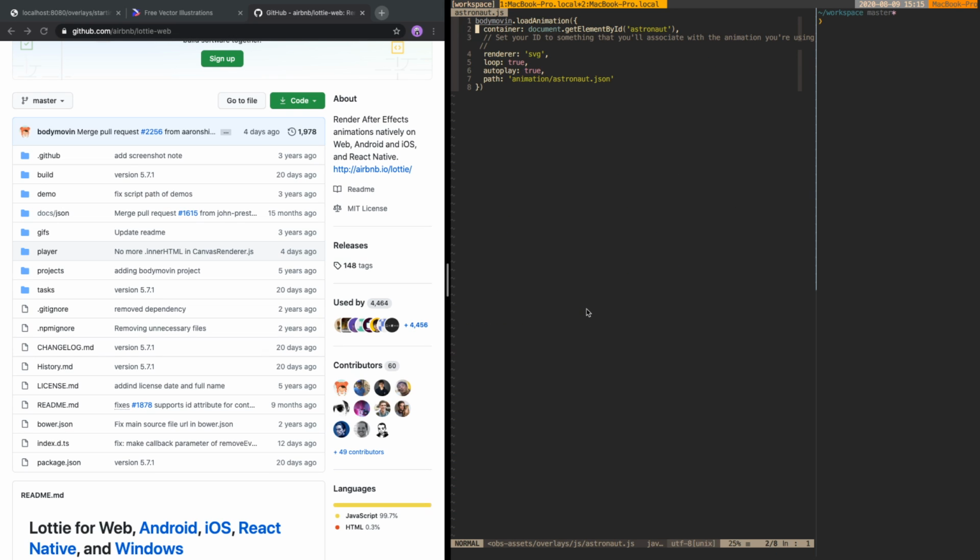So yeah, the way it works is pretty simple. It's pretty much the same way that you access elements in the page. So you pass the element to it, and then you tell it how you want it to be rendered, if you want it to loop, and if you want it to autoplay. And then you pass the path to the JSON file that has the animation already in it, and also the object for it.